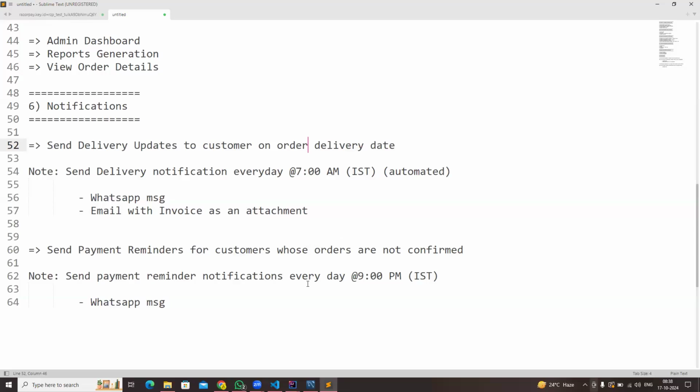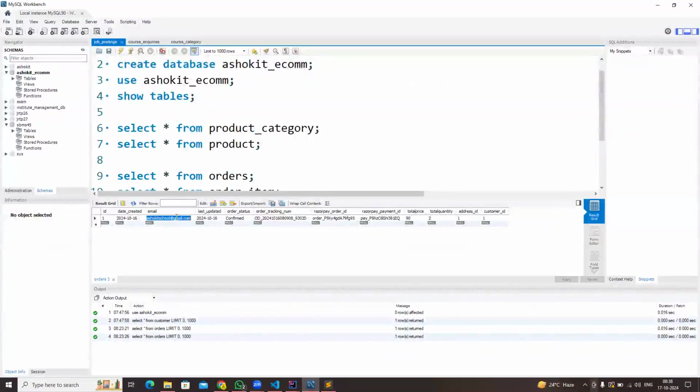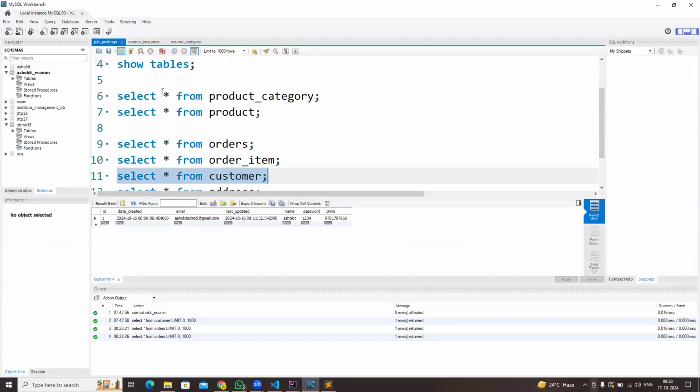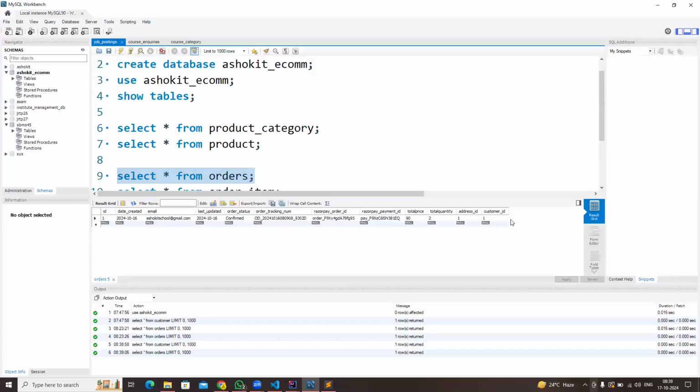In the order table, you can see the customer email is available and a customer ID is available. Based on the customer ID, you need to get the customer record, and a customer mobile number is available in that table. So if you go to the order table, you need to identify how many orders are available with the delivery date today. Customer email ID is already available. Customer mobile number is available in the customer table. Customer ID is available in this table. Based on this customer ID, we need to get the customer record.